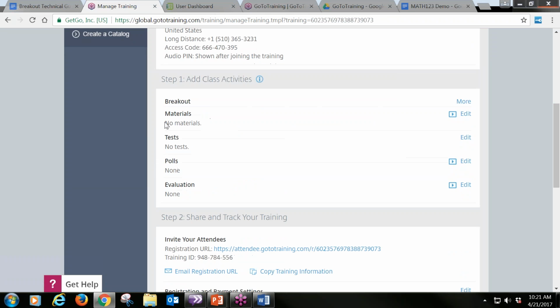Okay. I can add materials. To do this, every little section here, you'll notice that there's this little triangle. This is a play button. So each one of these areas has a short video that you can watch. The edit button allows you to add the materials.